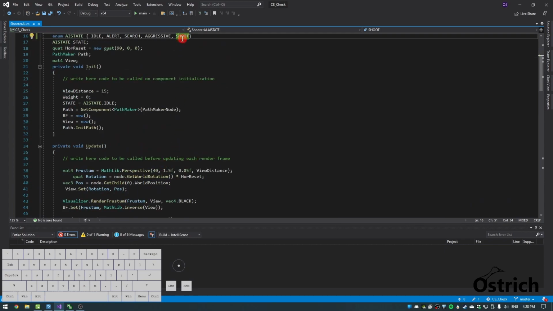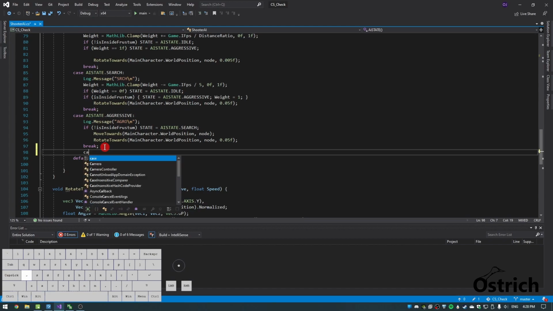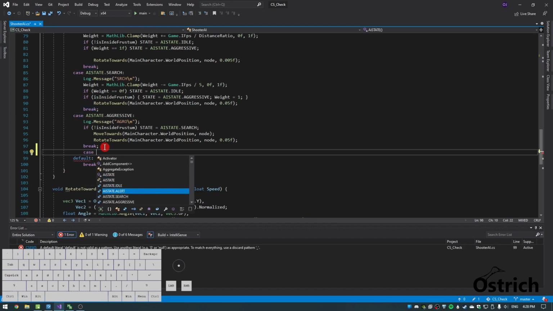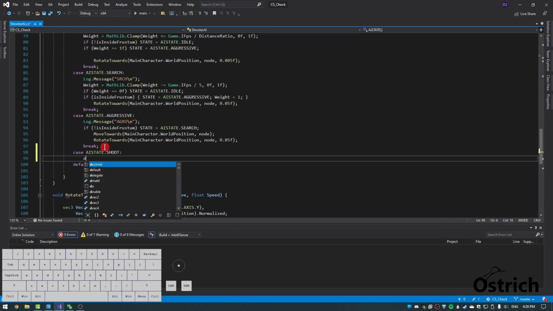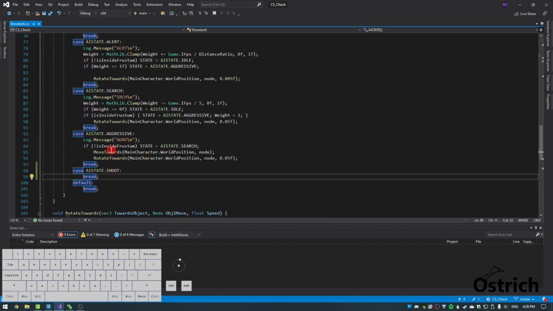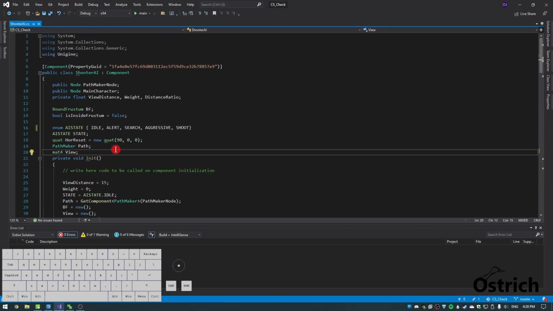And the first thing we're going to do is take that shoot, and give it a case itself. So AI.shoot, press tab, and then break. So we've got one more state inside our state machine, and we're going to make it go from aggressive to shoot.